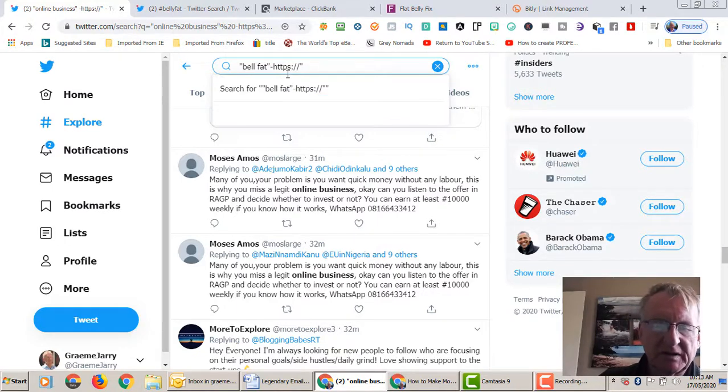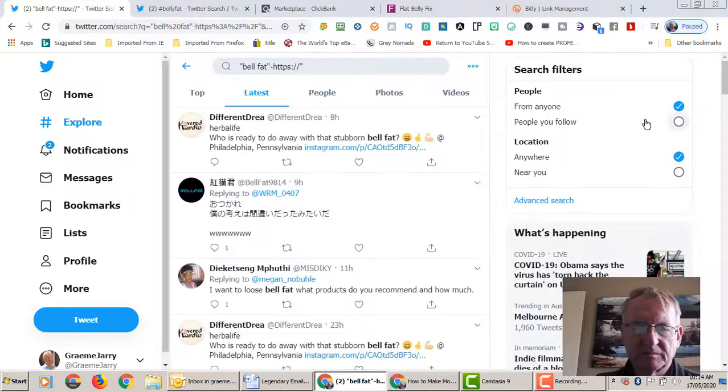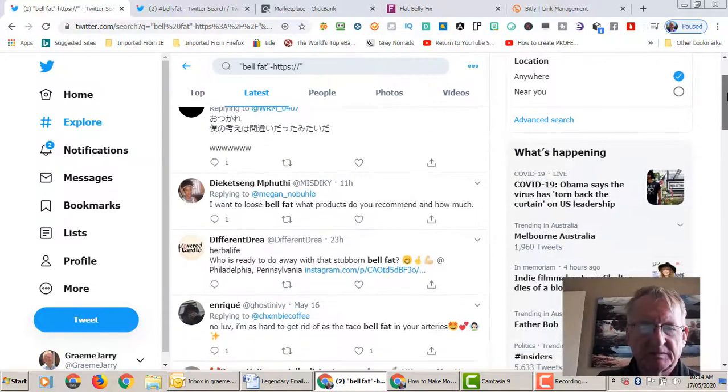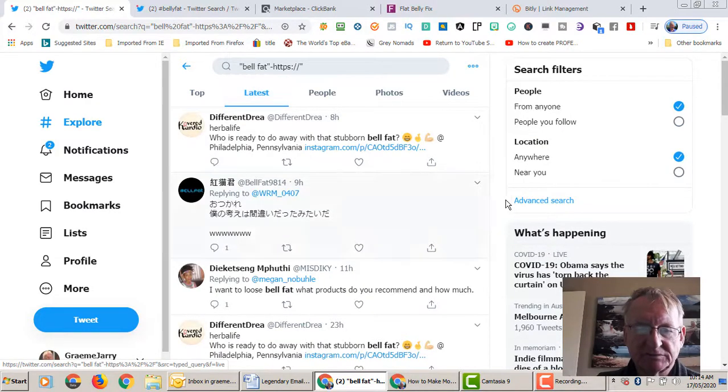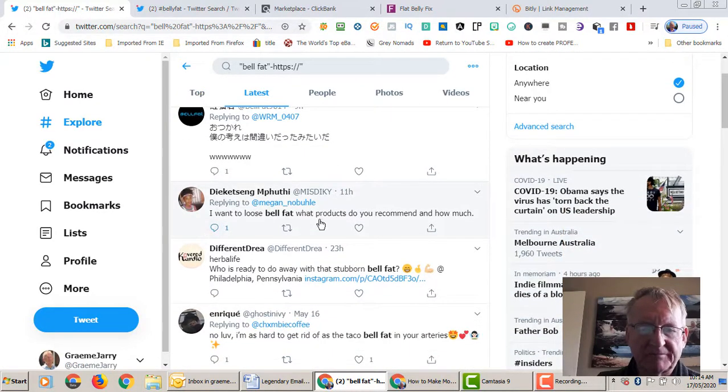Then https:// and the apostrophes again, and then you do a search. And there will be some links, but it also brings up, there we go. This person says, I want to lose belly fat. What products do you recommend? And the other thing is go to latest, which I have, because it normally defaults to top. You want the latest. So, I want to lose belly fat. What products do you recommend?